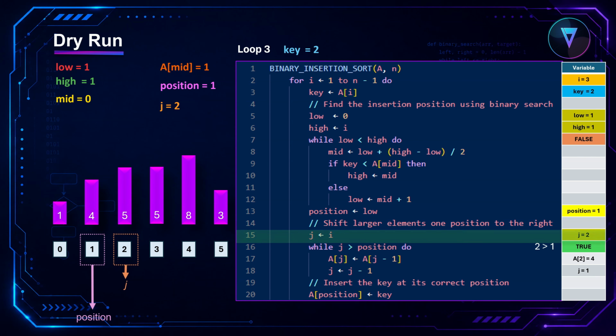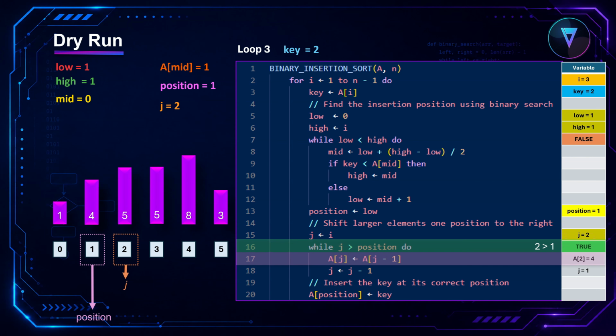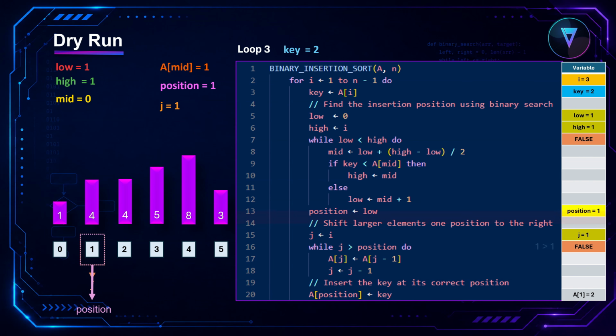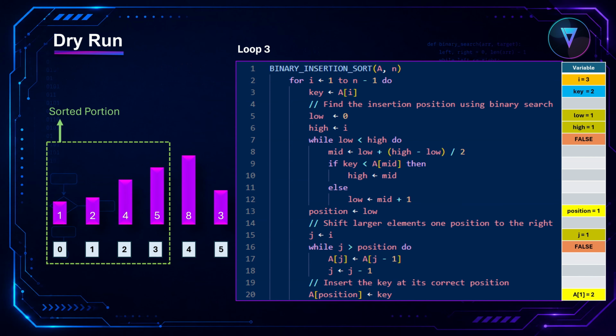We copy the element at index 1, which is 4, into index 2. The array now becomes 1, 4, 4, 5, 8, 3. We decrease j from 2 to 1. Now j equals the insertion position, so the shifting loop stops. Finally, we insert the key 2 at index 1. The array becomes 1, 2, 4, 5, 8, 3. The sorted portion is now 1, 2, 4, 5.